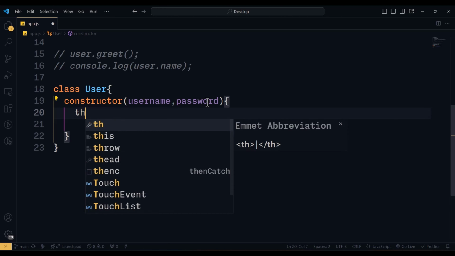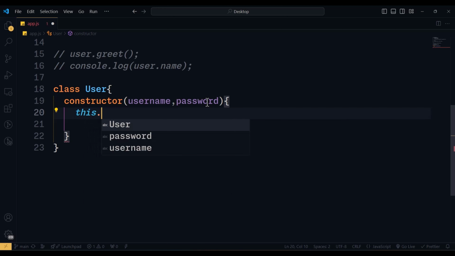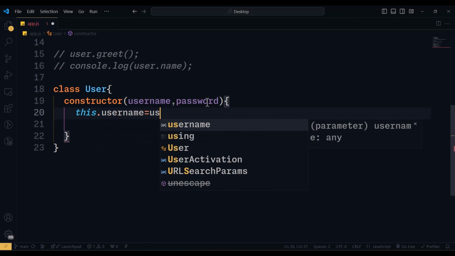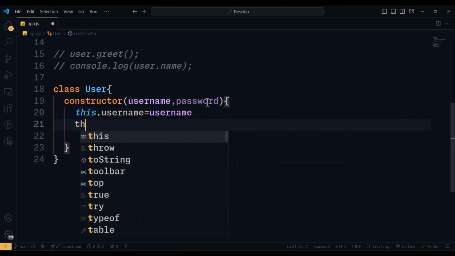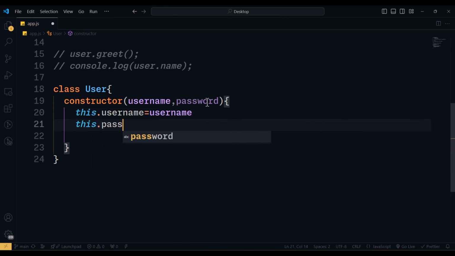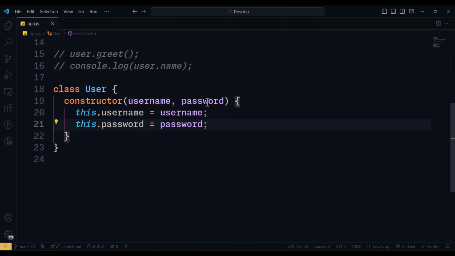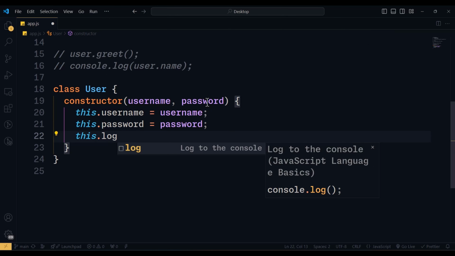Good. So I'll just go ahead and assign this.username to the username variable that I'll be passing. Then I'll say this.password and assign it to the password value and save. And then I want to say this.loggedIn, which will not be passed when this class is instantiated.